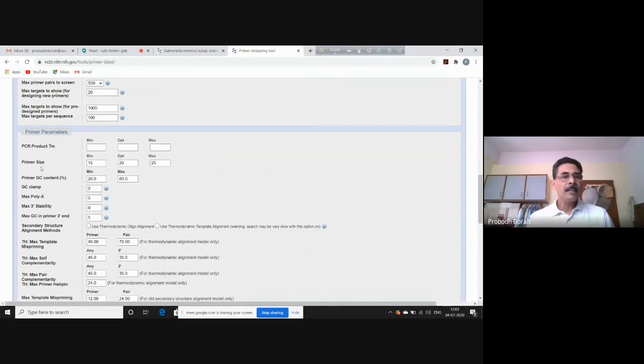Say, for example, primer size. This is important for us. Here, the default primer size minimum is 15, maximum is 25, and optimum is 20. But as we discussed, our preference is mostly between 18 to 22, as I discussed in the last class. So let the optimum be the same, but I'm restricting the size from 18 to 22. First, let us try to have our primers within this optimal value of the primer size.